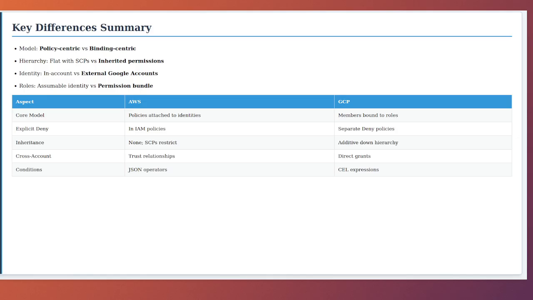Roles mean different things. AWS IAM roles are assumable identities with trust policies. GCP roles are permission bundles that you grant to members. GCP service accounts are the equivalent to AWS roles for application identity.